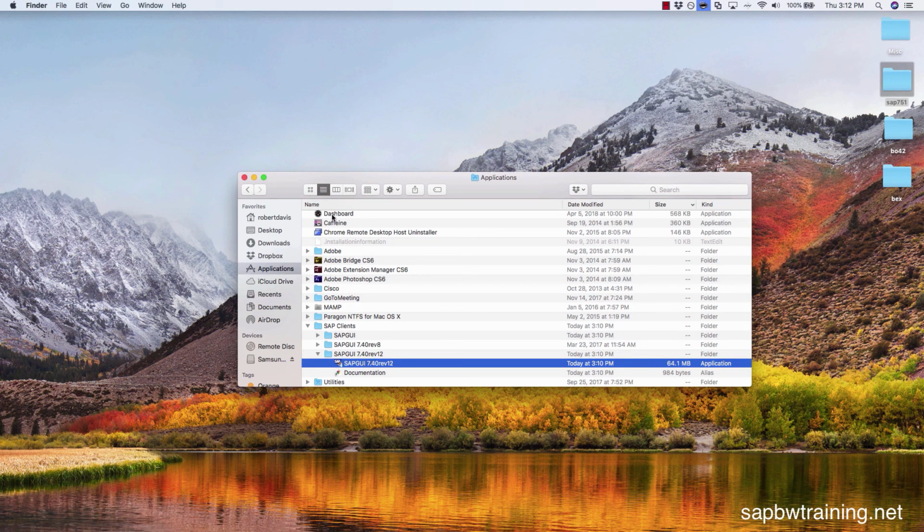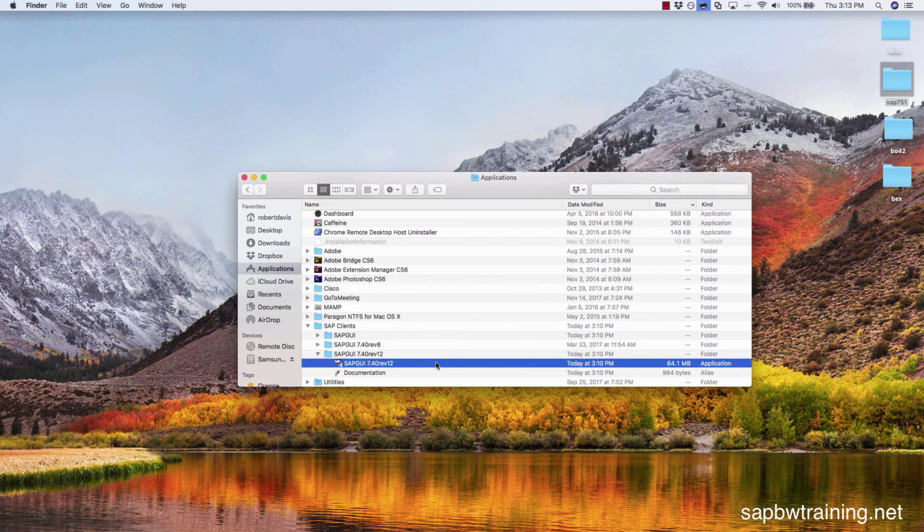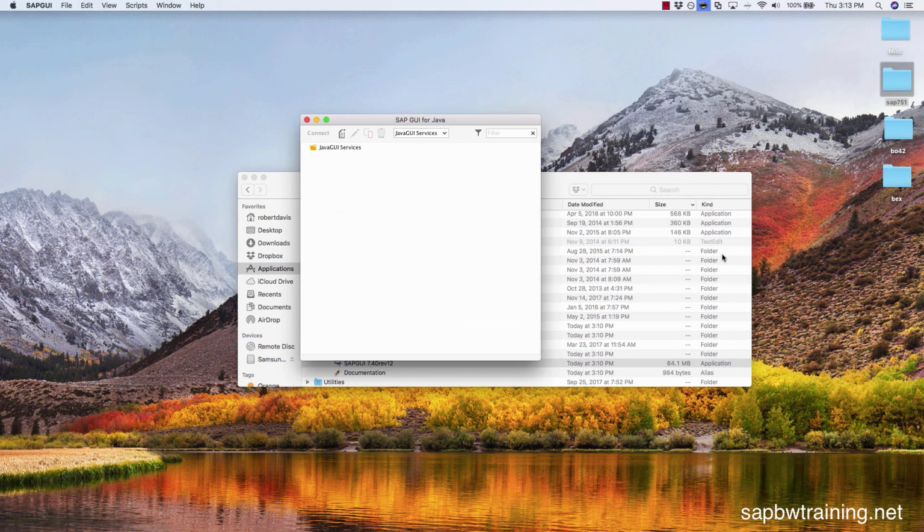Or if you don't feel like navigating through the applications folder, you just come up to search and search for SAP, and then you should see your available GUIs you can launch. So revision 12. We'll double click to launch. And you should see a brief loading screen followed by this connection panel screen. So currently we have no connections set up, so we'll manually configure our connection right now.